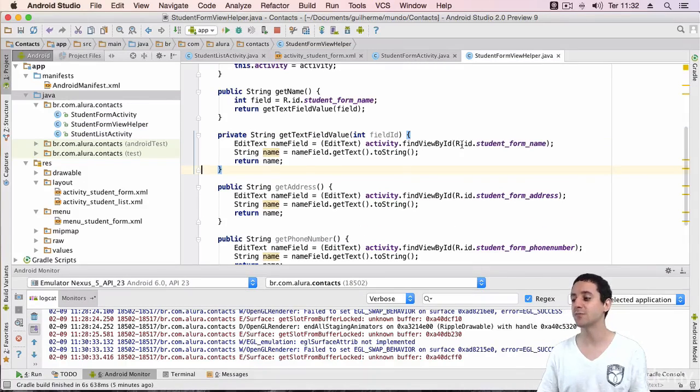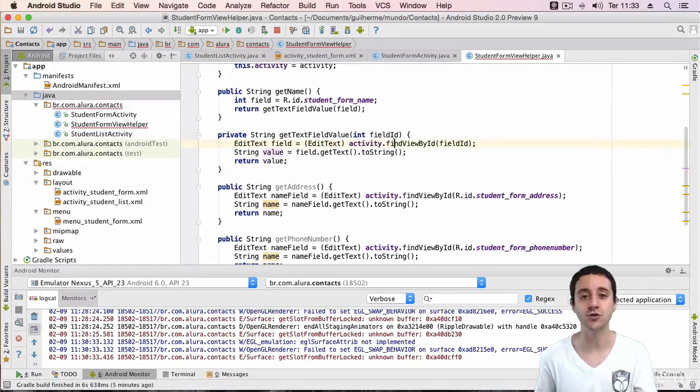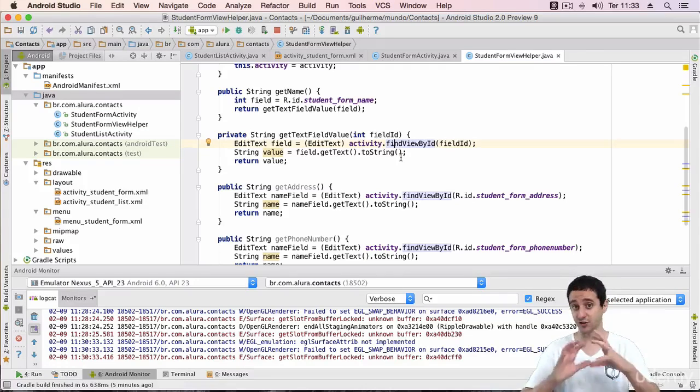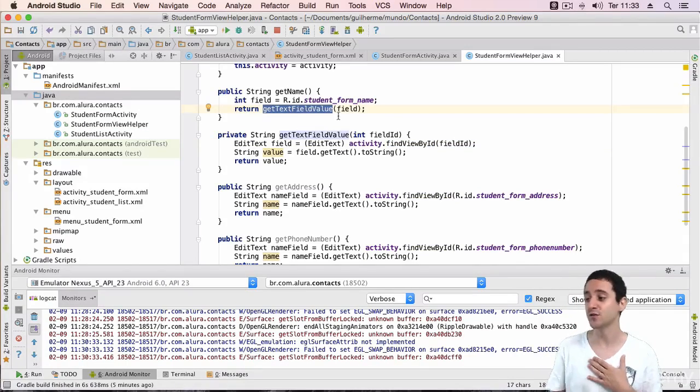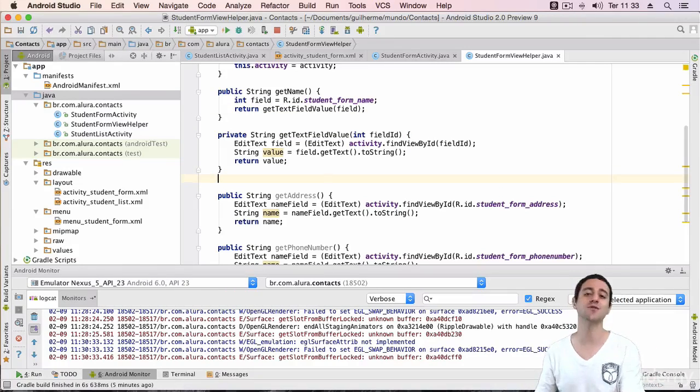So I'll just find by view ID this field ID that you've asked me to. This is the field itself, right? So this is the field. So I'll get the text, and that's the value of the field. And I'll return to you the value. It doesn't matter to me which field you are trying to extract the information from. If you ask me get text field value for this field, I'll return it to you. And that's it, I'm happy with it. So that's the get text field value method.